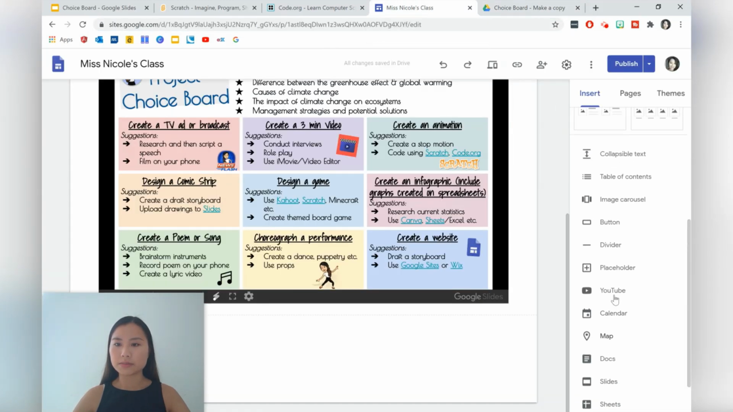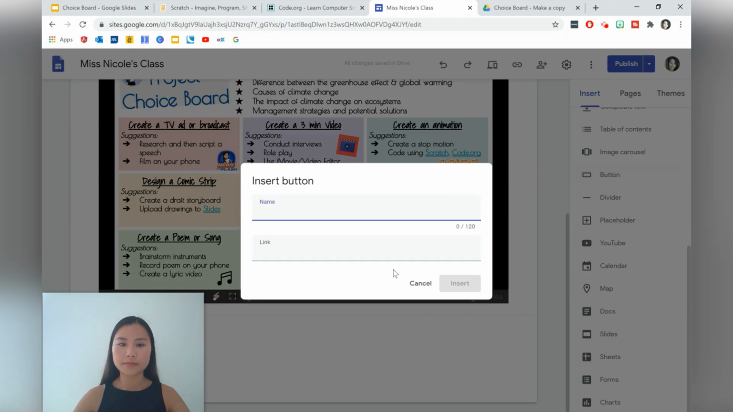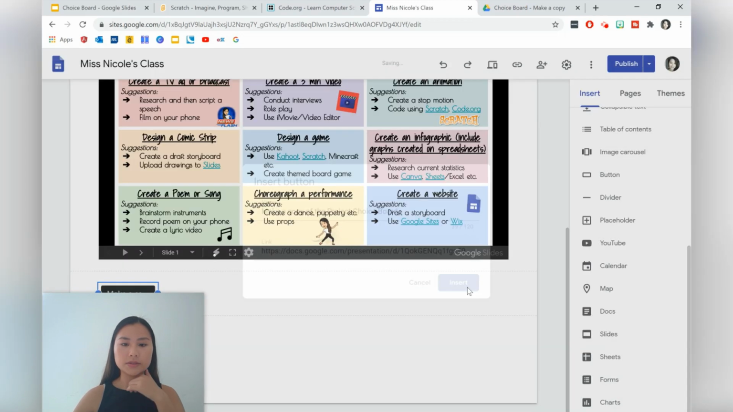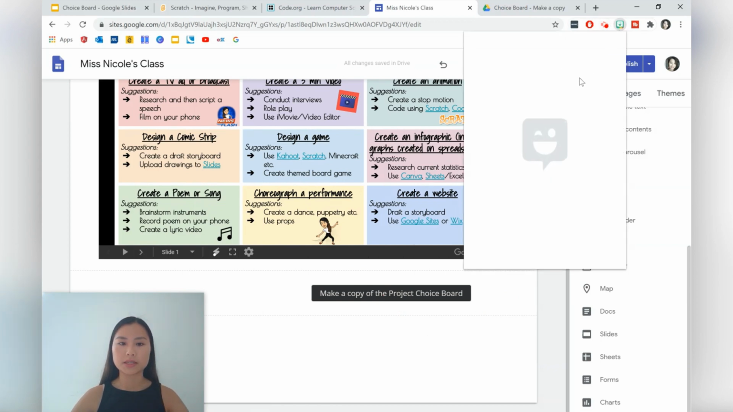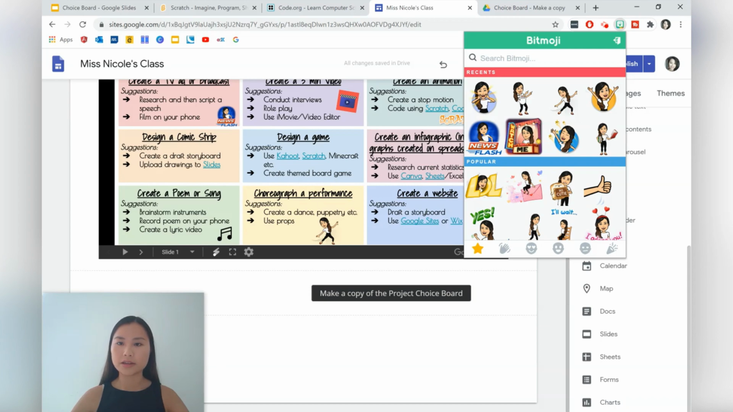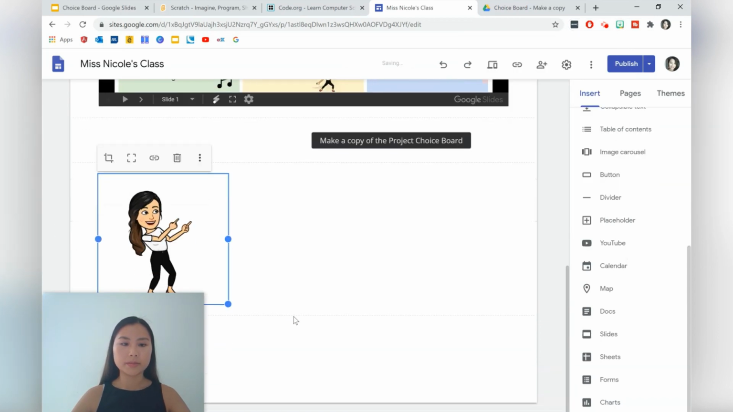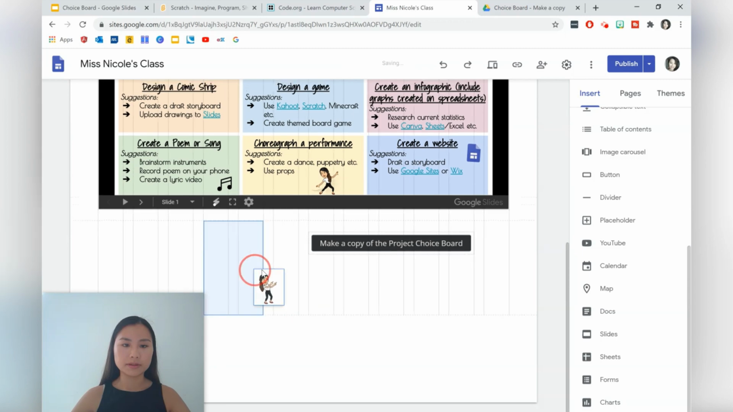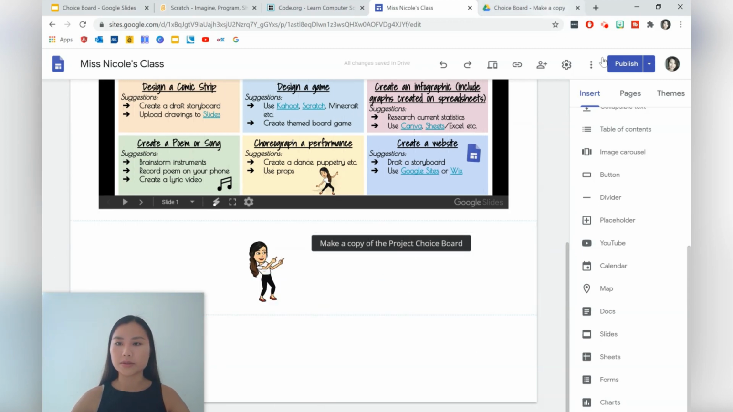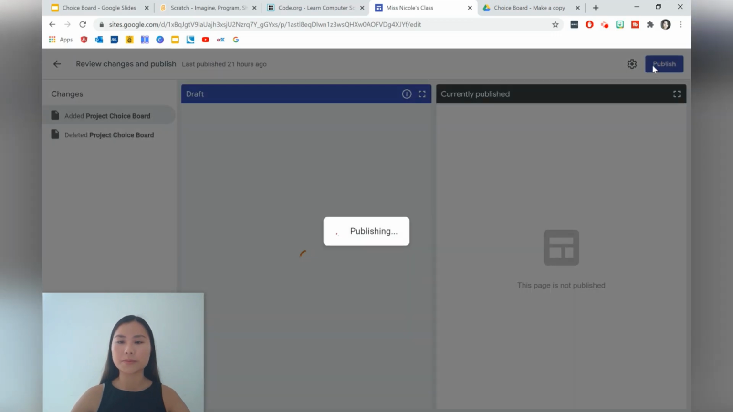We're going to put this in here as well. So let's make a button. Make a copy of the project choice. Here's your link, and insert it in. Okay, let's put it somewhere here. Make sure that you can see all the text. Okay, and if you like, you can also go ahead and put a bitmoji as well to point out the cool button that you have now. I'm going to right click copy, control V to paste, or however you paste. And I'm going to make this smaller and point to the button. Okay, so I think that's quite cute as well. I'm going to publish, and then I'll show you how that looks as well.